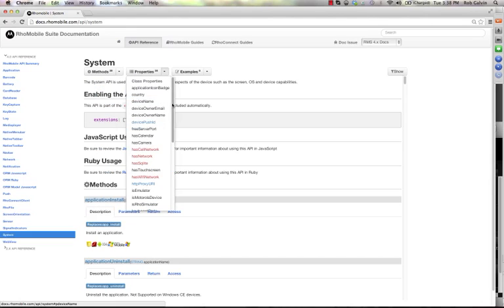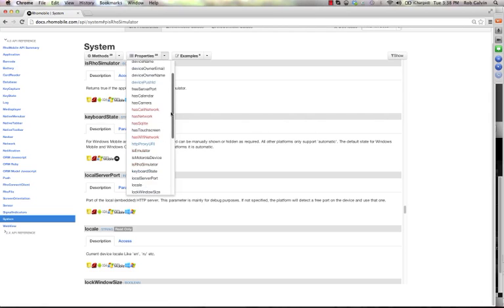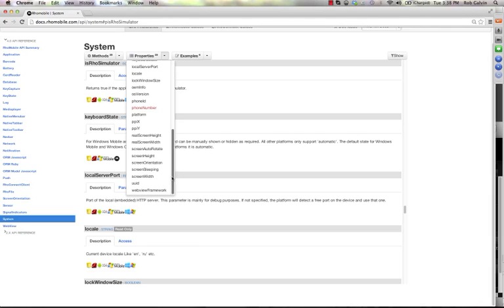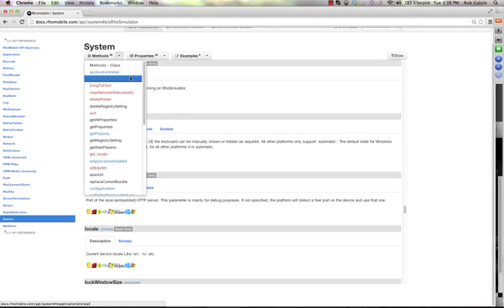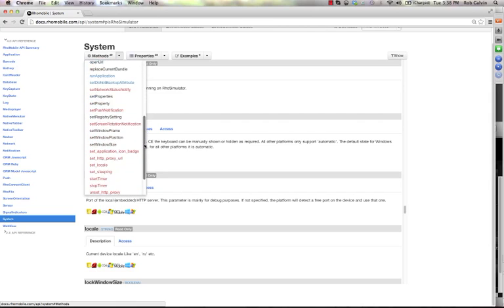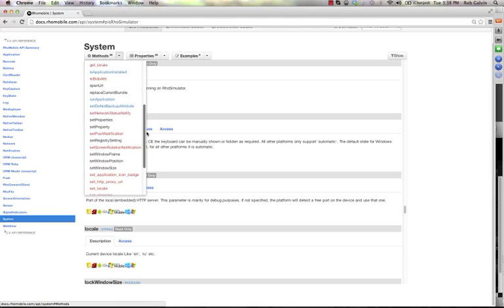System is for the Rho system or the framework itself. There are several methods and properties that are available to you. Probably one of the most used properties in here is detecting the capabilities of the device. So whether it has a camera or is a Motorola device, is a simulator, right? Those are some of the things you probably want to use, as well as getting access to the OEM info on the device, maybe some of the resolution or how big the device is. So there's a lot of information in the system class for you to take advantage of in your application.